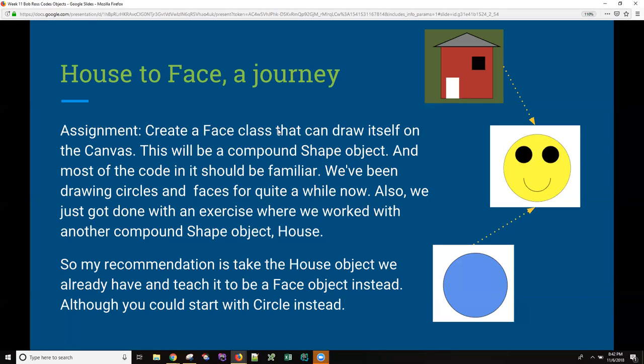It's specific to the assignment for this week, but I'm hoping that it can convey some ways for you to approach both making new code and changing code that give you some tools you can use to reduce frustration and have a little more fun. So specifically, this is about how to face a journey. The assignment for this week is to create a face object.